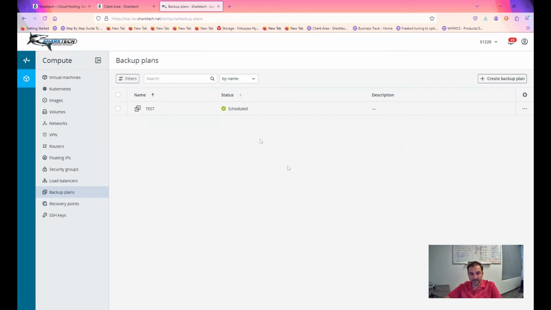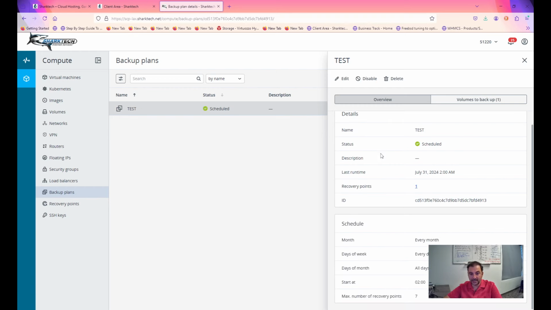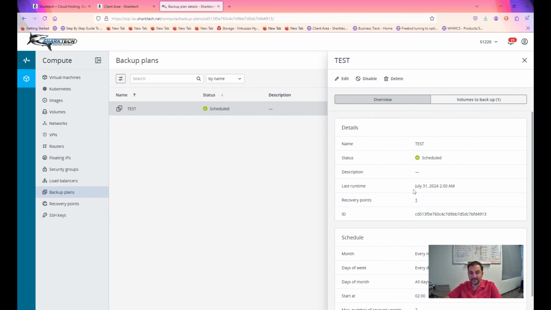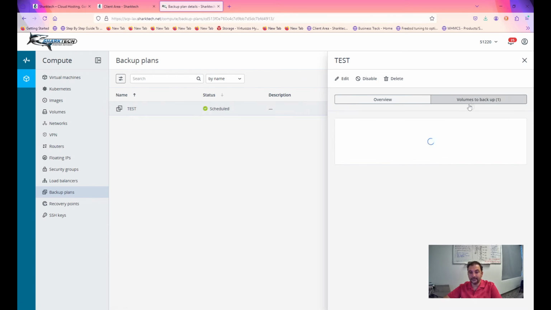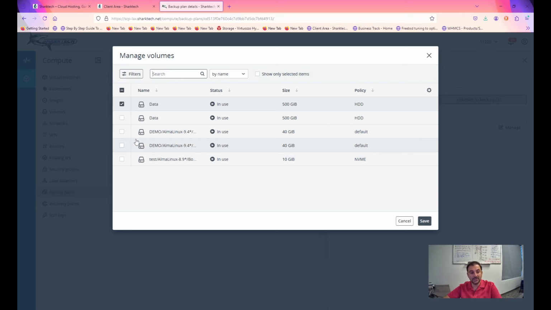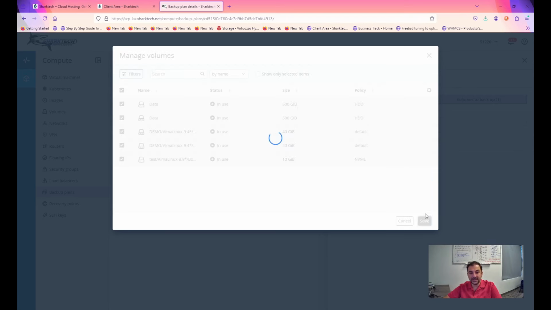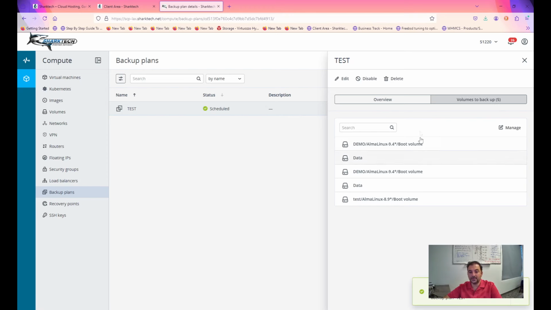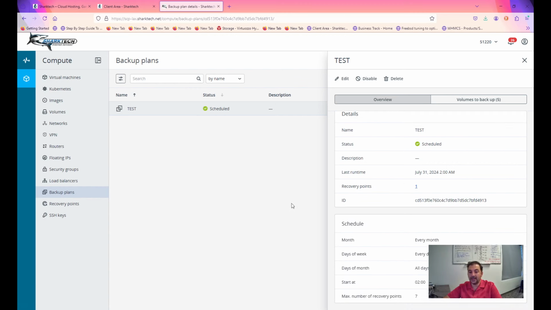So I have already created a policy here, if you see, and it already is creating, it's backing up one of the volumes, and it shows here that it has already created one recovery point. And if you see here, we can see that we have one data point. We can also click here, manage, and select additional volumes that we want to back up. Click on save, and these volumes are going to be added in our backup policy, and it will allow us to create backup for these.